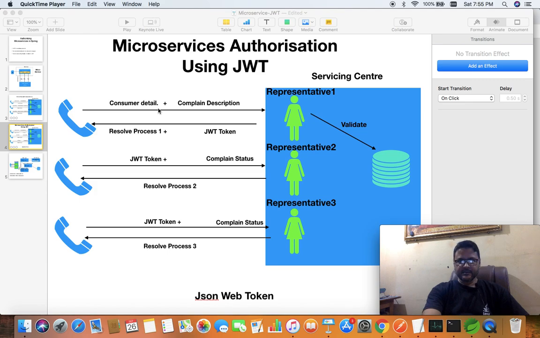We are discussing in this video microservice authorization by using JSON Web Token, or JWT. JWT is a very regularly used mechanism for authorization. We are going to use a Spring Boot application for demonstrating this microservice authorization with the help of JWT.